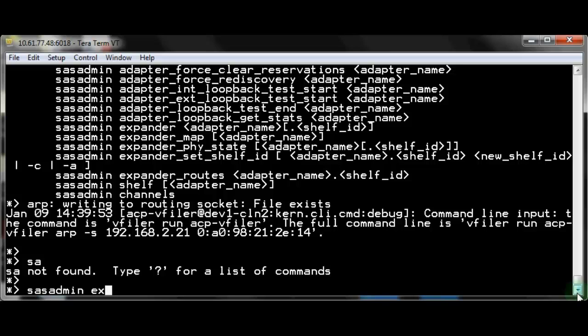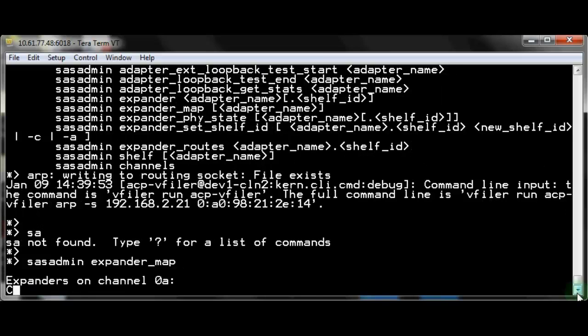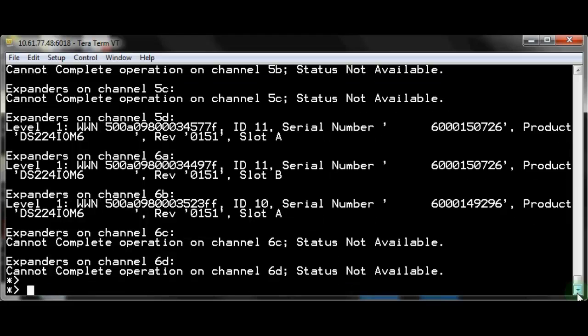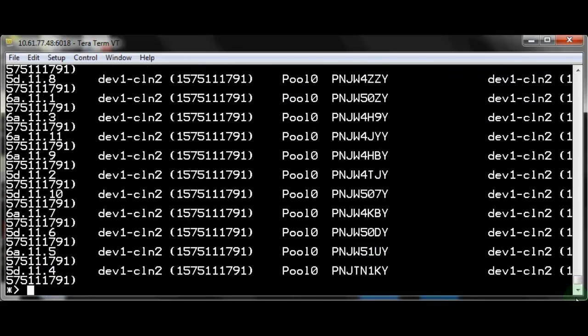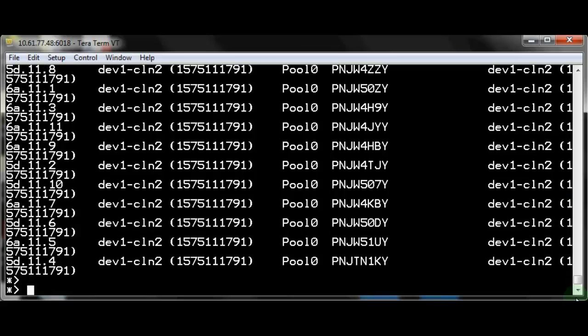The sas admin expander map provides a more technical view of shelf connections. The next command, disk show -a, provides a list of all the disks visible to the system. We are looking for drives that are unowned. This is a running system, so the host names are displayed, but a new system will only show the system ID.